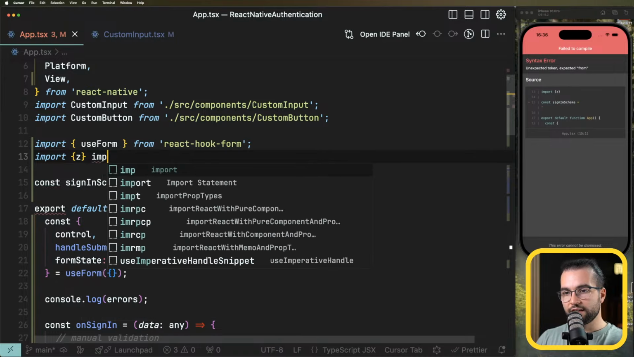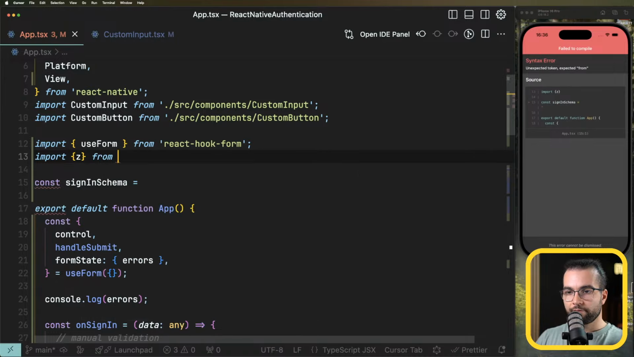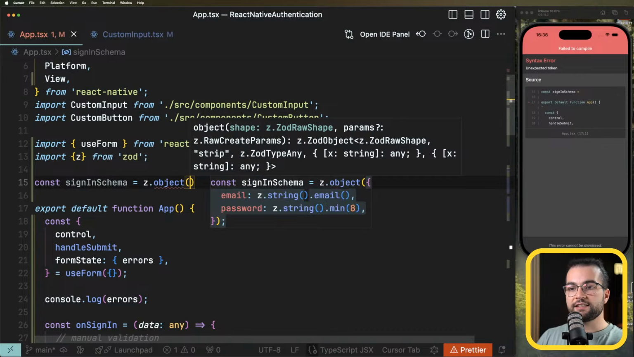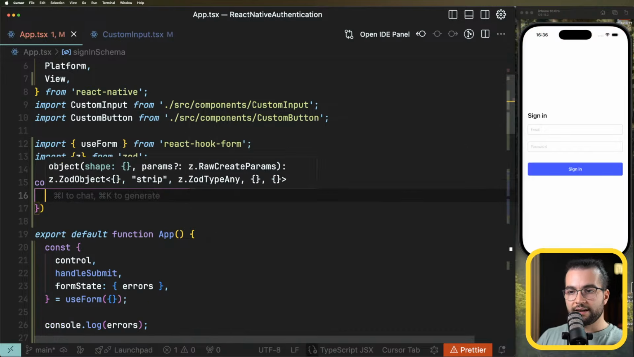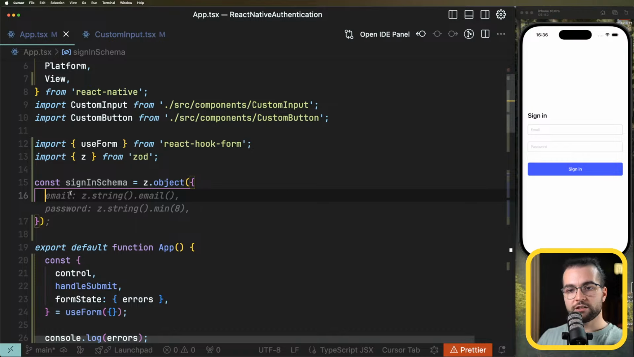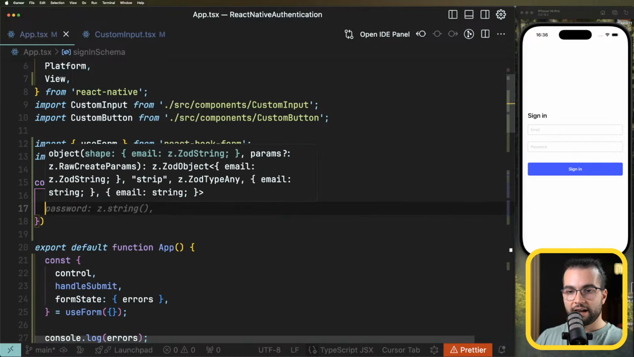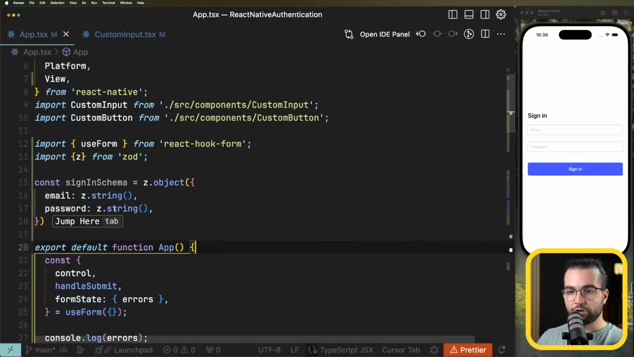So let's import z from Zod. And with z.object, we say that, hey, the sign-in schema should be an object. And inside here, we're going to define the fields of that object. One of them is going to be email, and we can say that it's going to be a string. And the password is also going to be a z.string.